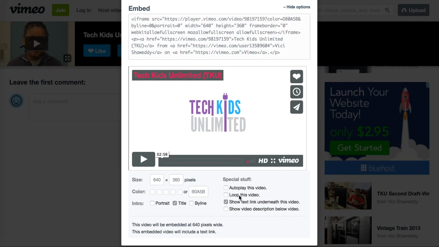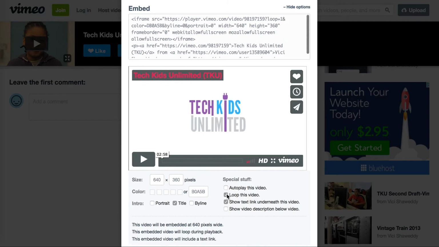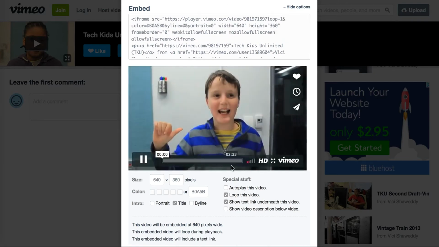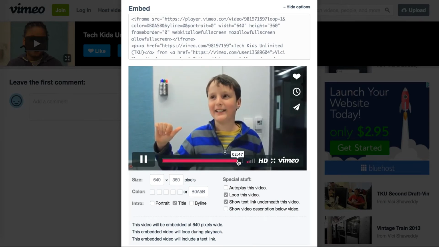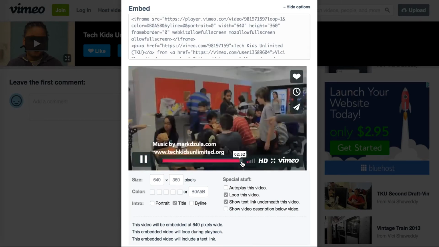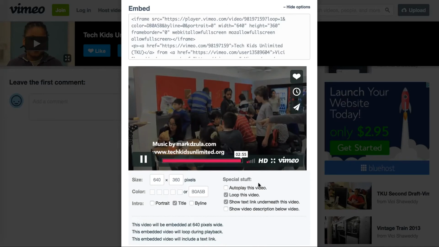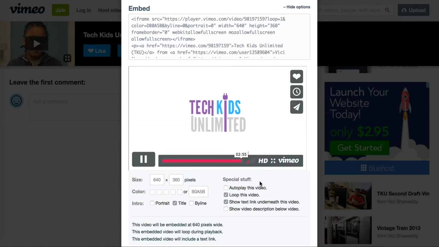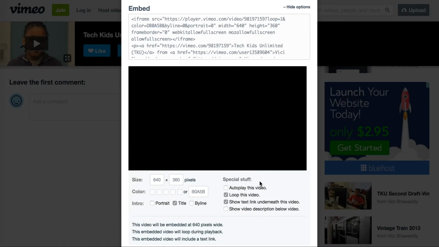Another option that you have under special stuff is to loop the video. So perhaps when the video ends, you just wanted it to play right back. So if I check this, loop this video, and I push play. Tech Kids Unlimited. Let's get to the end. Let's see. Is it going to loop right back to the beginning? So right now I'm at the end of the video. Let's see what happens.